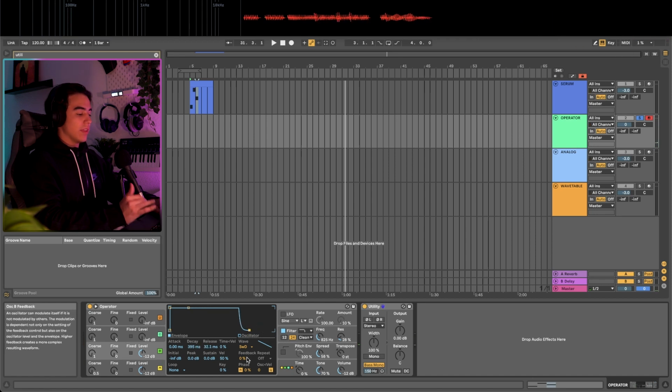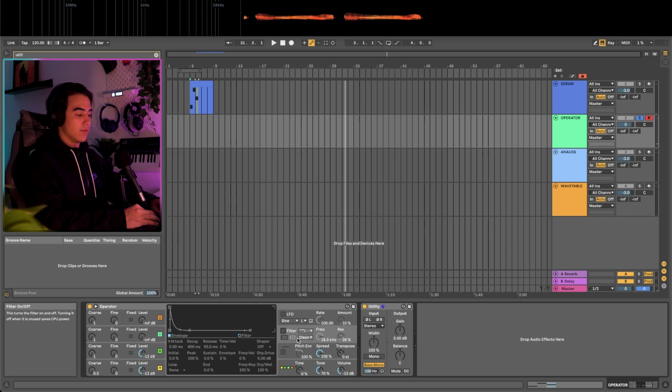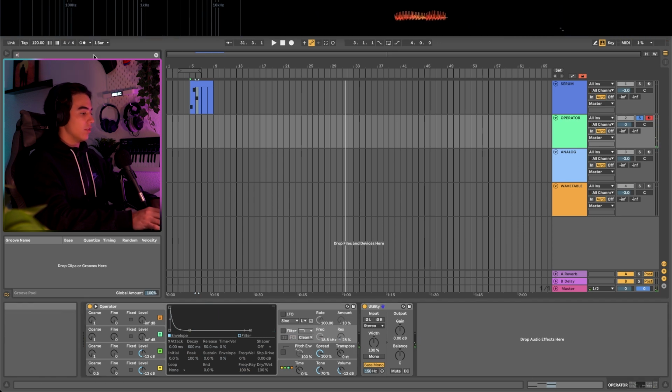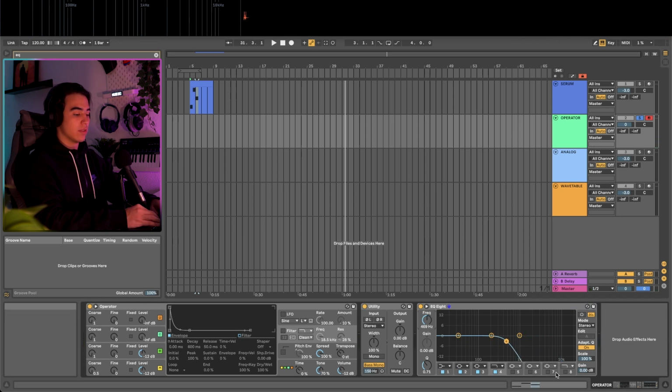Not too much. So the next thing is we want to make sure this is set to only one voice. If you want, you can turn off this filtering and use your own EQing to really dial in how much of the upper frequencies you want.